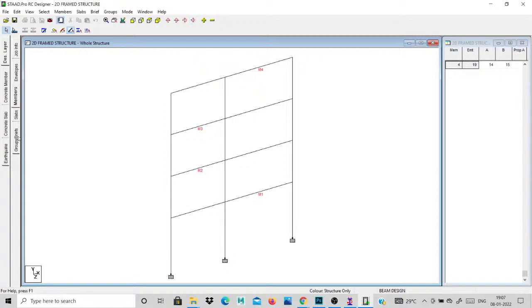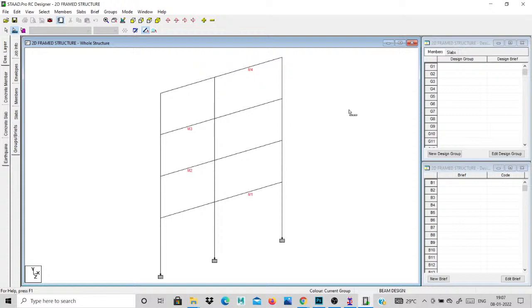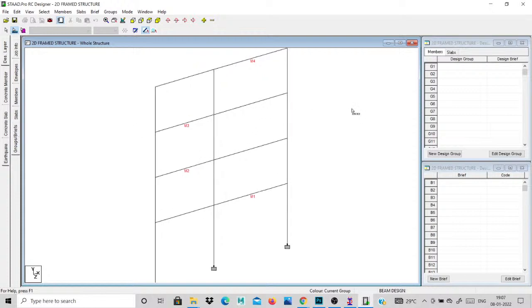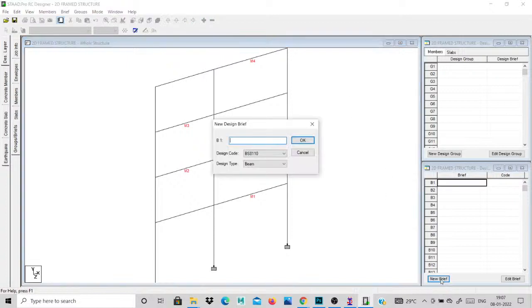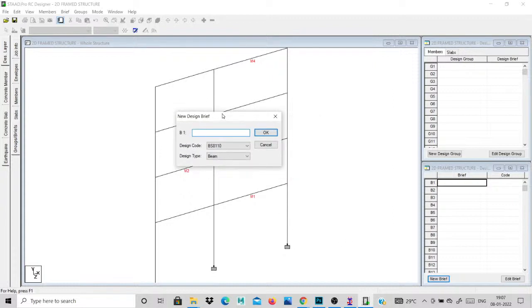Okay, I then simply go to my groups and briefs. First of all, I simply select my new brief. Then this is our name. B1 is the name of my brief. My brief B1 is the beam design. I simply selected my beam design.